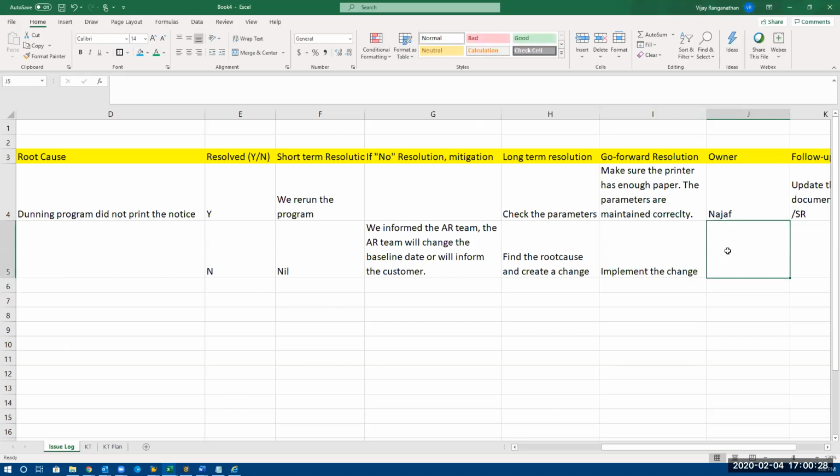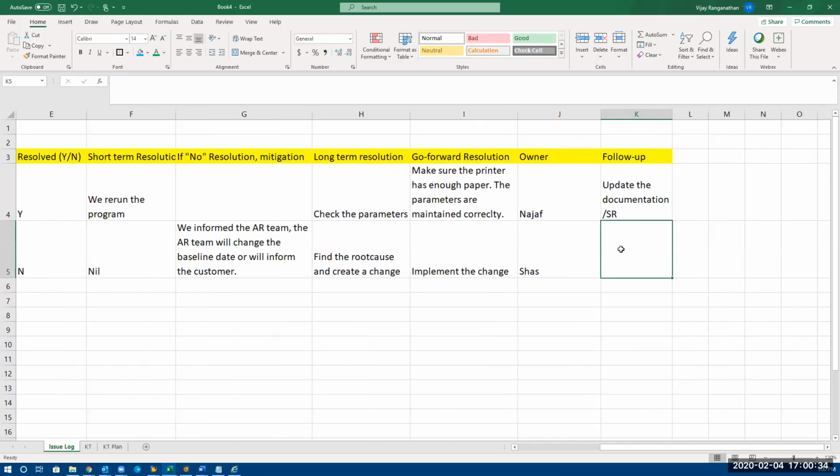And this owner could be Shas, because he's a consultant. He's going to make the configuration changes. Okay, then follow up, work with the change board, work with the change management team. Okay.